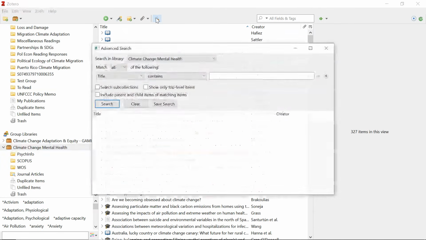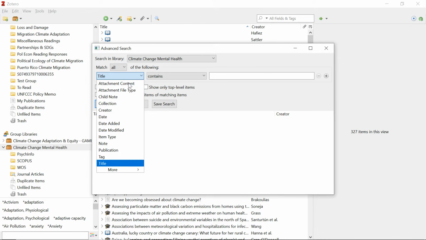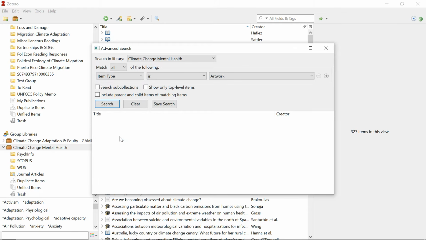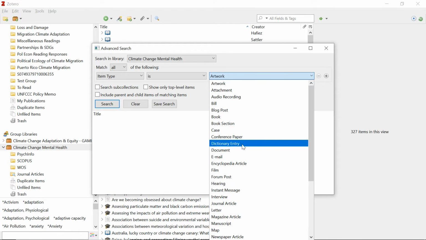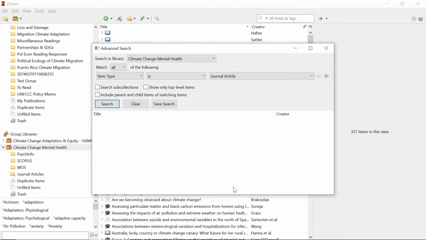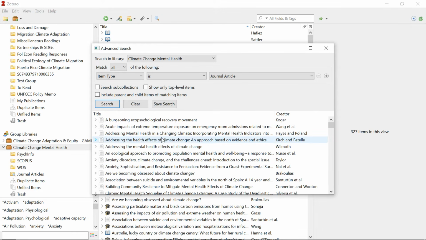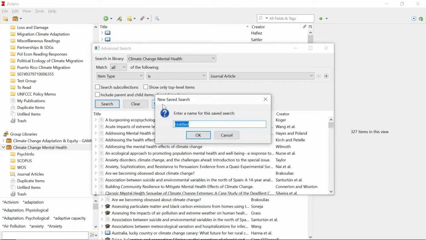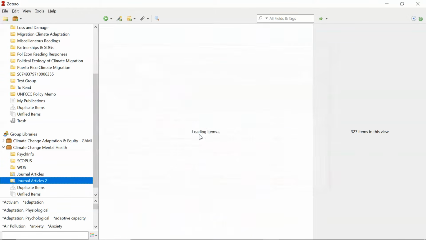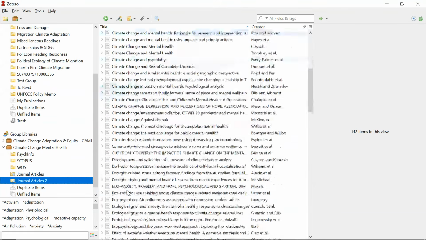And so the way to do that is you go up here, and instead of title, you want item type is, and then journal article. And so then you run the search, you see all the journal articles, and then you do save search. And when you do save search, you name the group, or the little folder, whatever you want. So journal articles 2, okay. And now I have journal articles 2 over here.